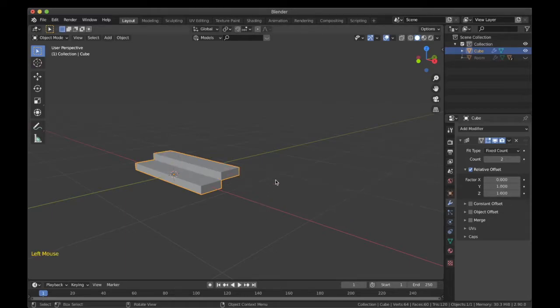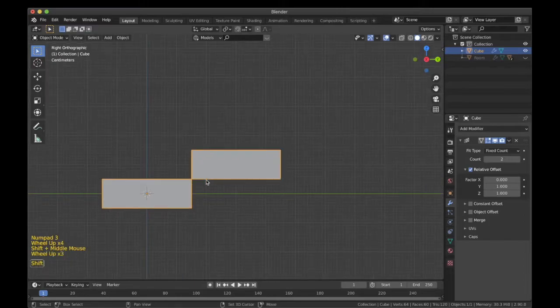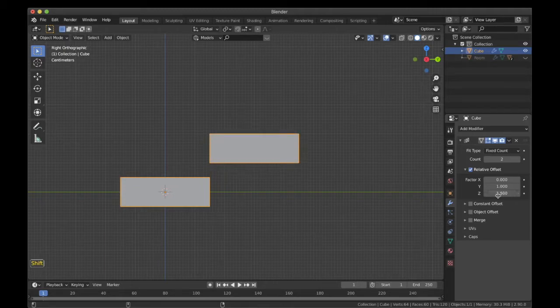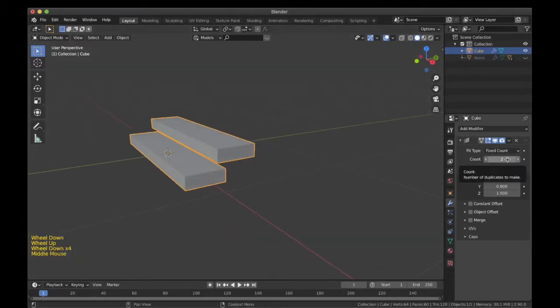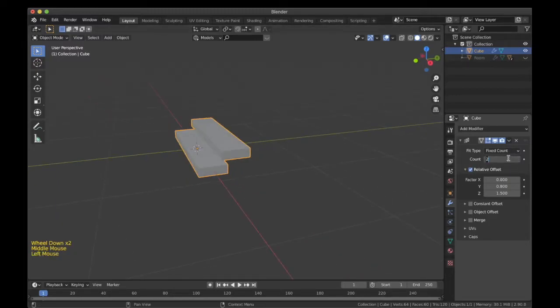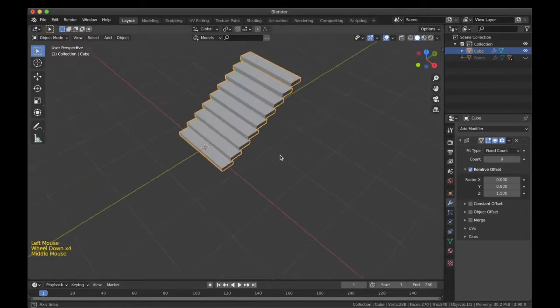Now I will go into the right side view, and over here I will increase the height using this. I will keep it roughly at 1.5. Let me write 1.5 itself, and then the Y to 0.8. Now we can use the count option to give the number of steps in a scene, so that will be 9. This way we have gotten a basic step.